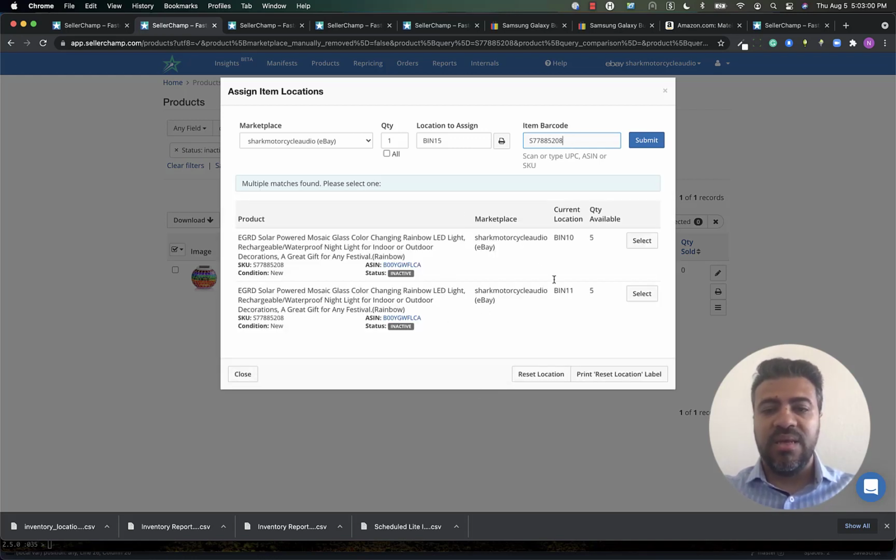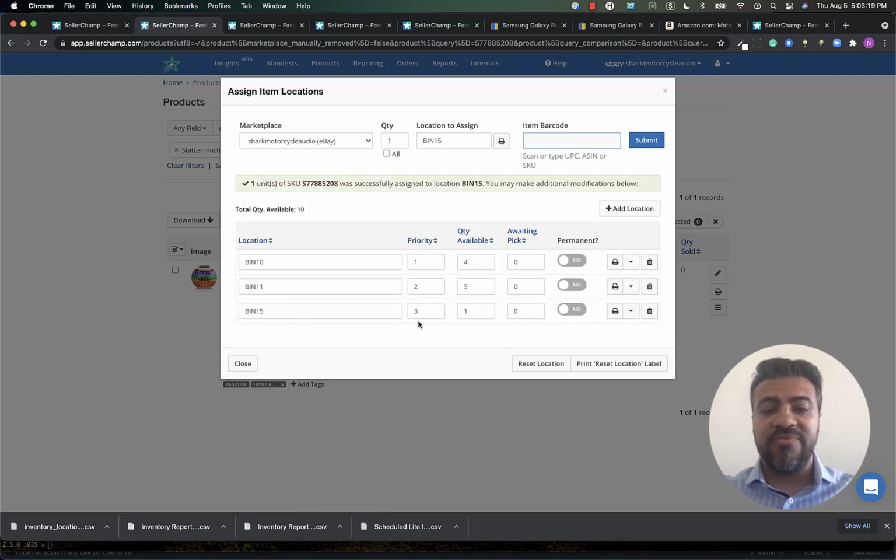and as soon as I scan it in, it'll basically tell me that, hey, listen, in this particular case, you've got this item in two different locations, bin 10 and bin 11. And you want to take one quantity and you want to reassign it to bin 15. So which one do you want to reassign, from bin 10 or from bin 11? Then I can say yes, from bin 10 and hit select. And it will assign it to bin 15 from bin 10. So as you can see, bin 10 is now 4, bin 15 is a quantity of 1. Okay. So that's how you can assign locations using the assign locations modal window.